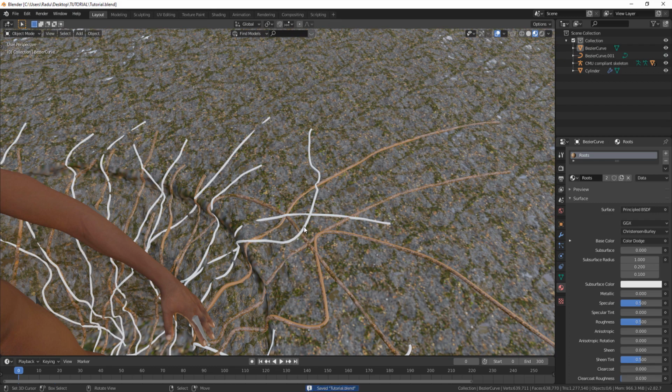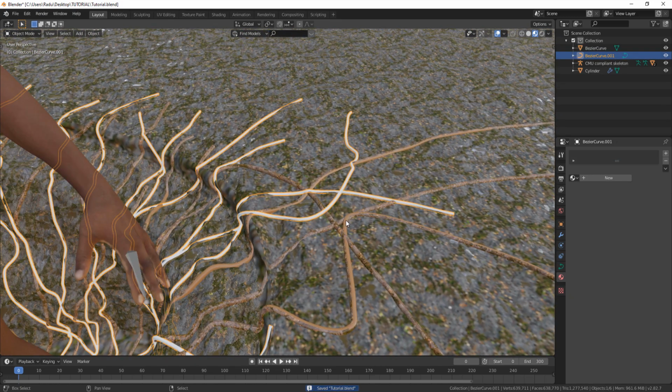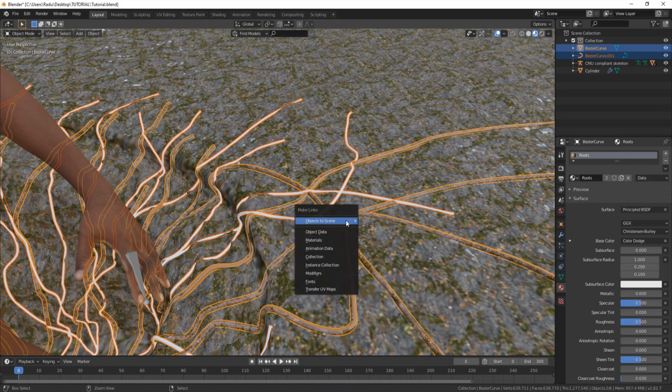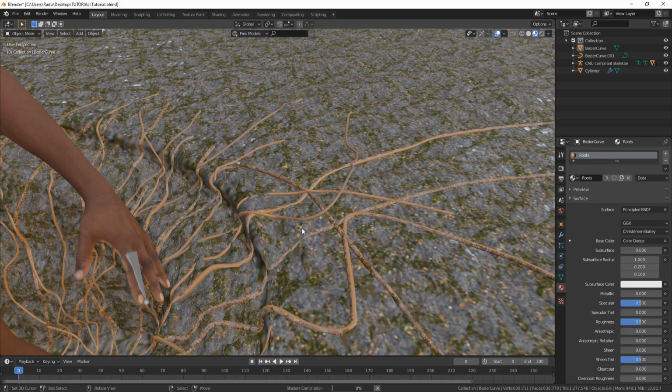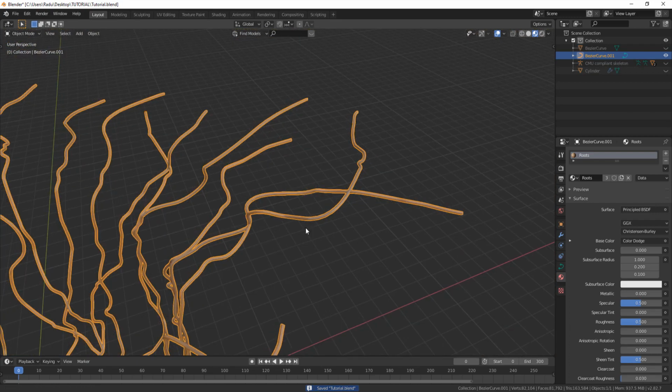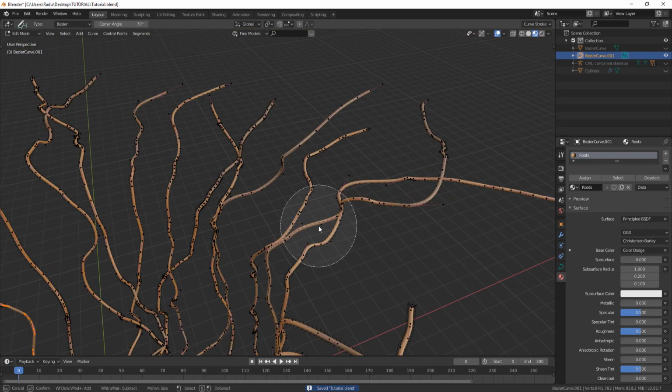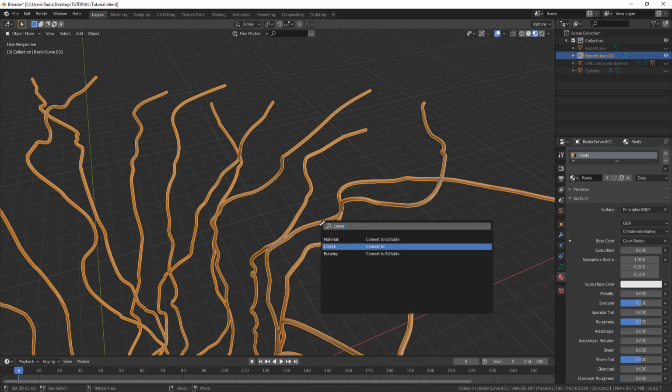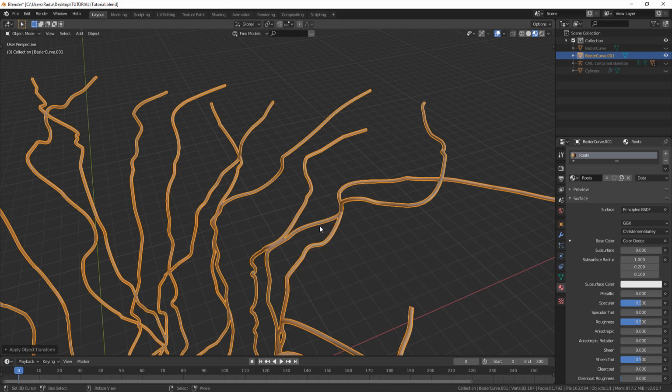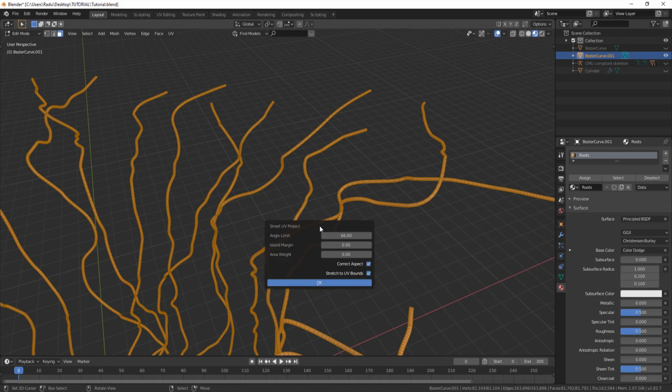Now I'm going to select the other roots and then select the first roots, Ctrl L and go materials. Now they share the same material, but we have to convert. So select those, convert them into meshes as well, and make sure we unwrap those as well, so the textures can actually be seen.